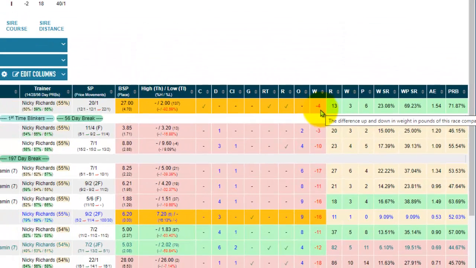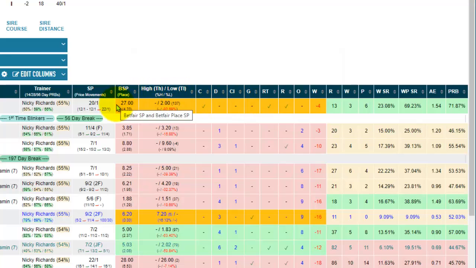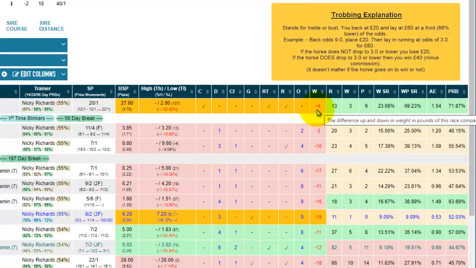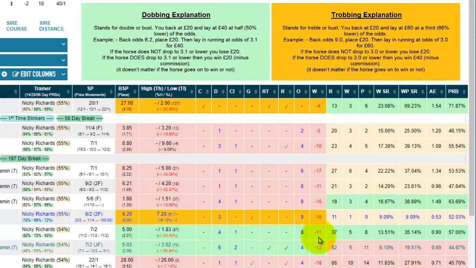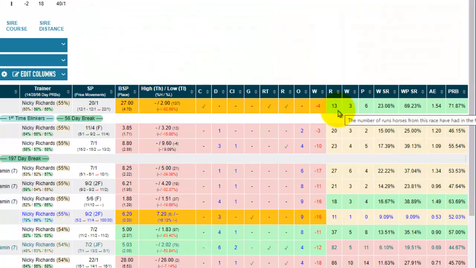Note that this whole section, from the Betfair SP to the weight difference, is colour coded either red, green or gold. Gold means in this race the horse trobbed. Green means in this race the horse dobbed. And red means in this race the horse did neither.